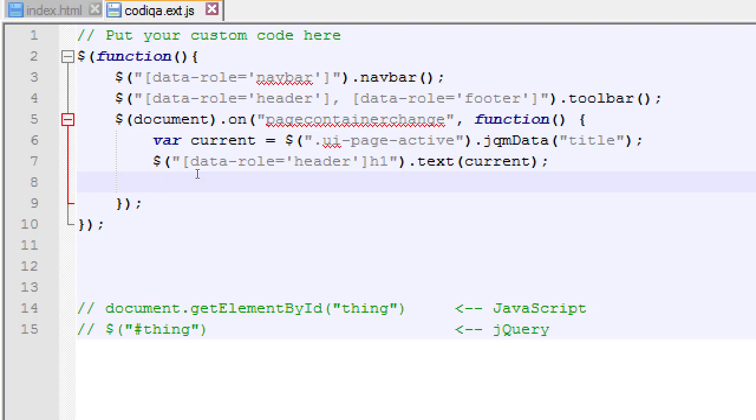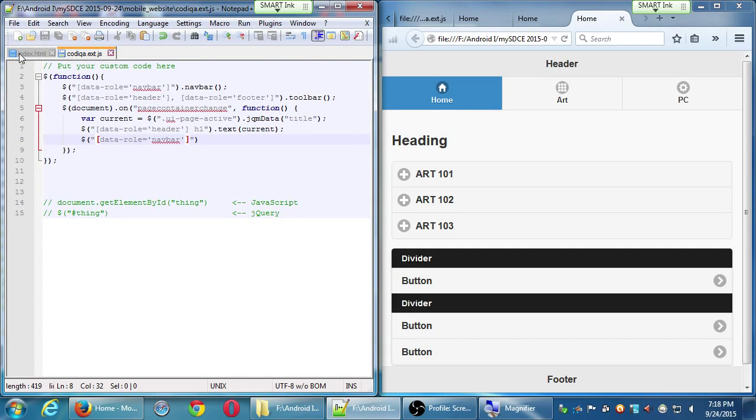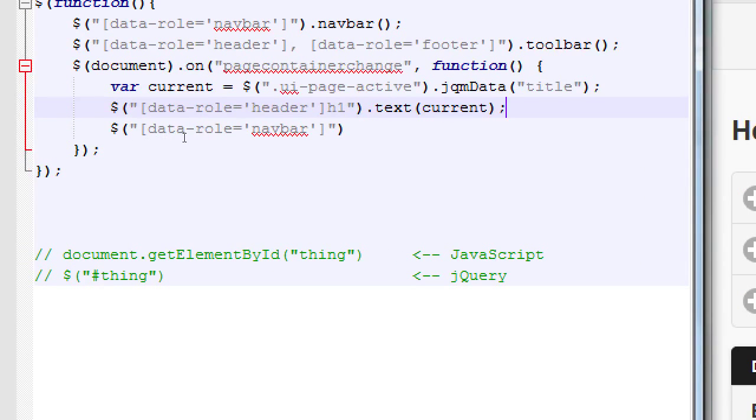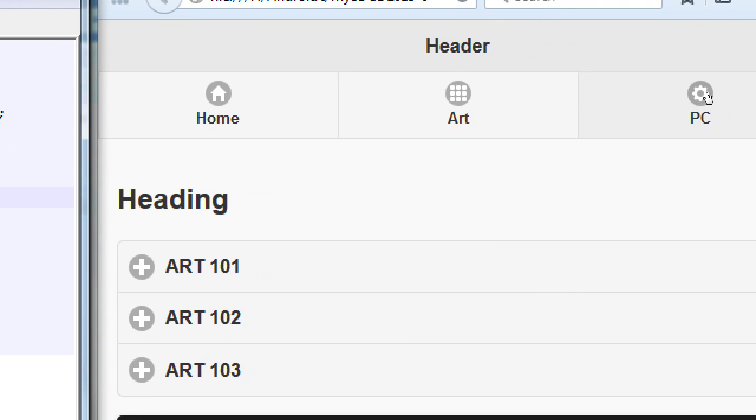So we've got jQuery again. Data role navbar. So the object on screen that is a navbar. Let me just check something before we go on. Okay, so there's the object on the screen, navbar, data role, navbar, and all of this navbar is made from bullet points, and they're active links.